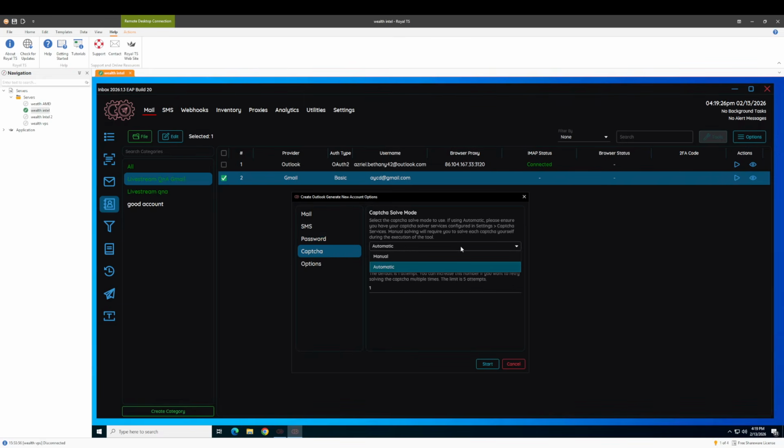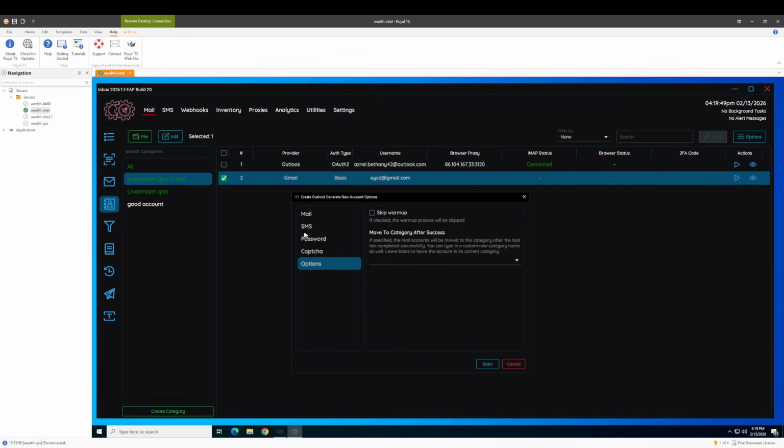For CAPTCHA, if you have AutoSolve AI, you're going to want to make sure this is set to automatic. If you don't have AutoSolve AI, you'll need to manually solve the CAPTCHAs, and you'll select manual here. This setting you can mess with if you want. I usually just put it to 5 so it keeps retrying. There's not really any harm in doing that. So yeah, I would do that.